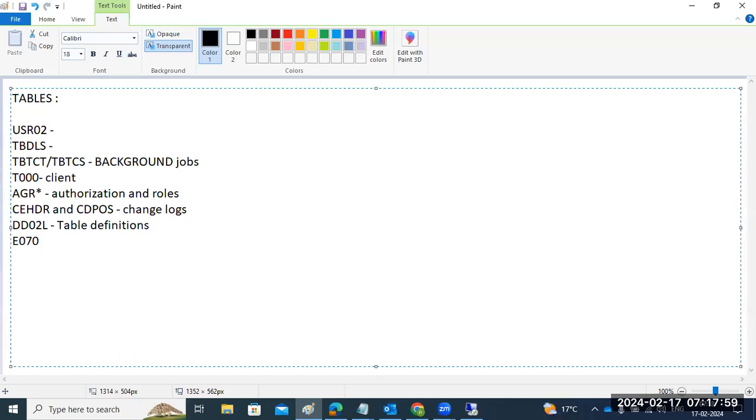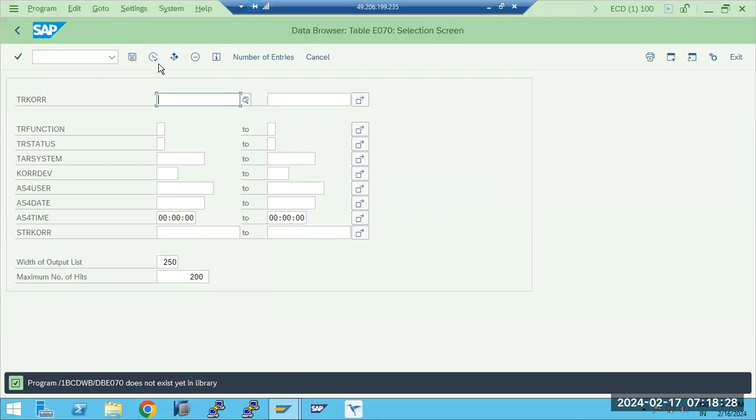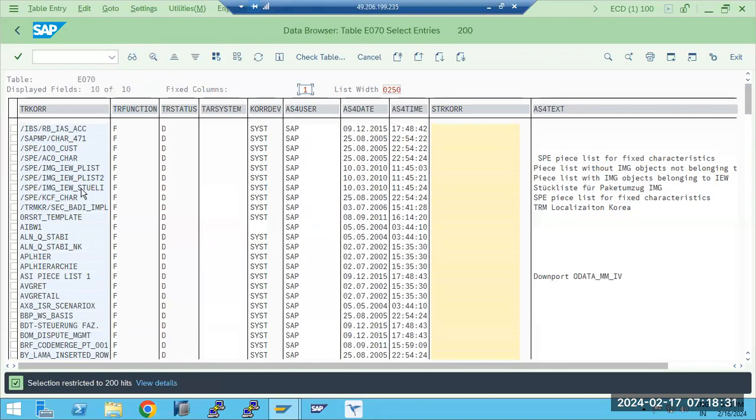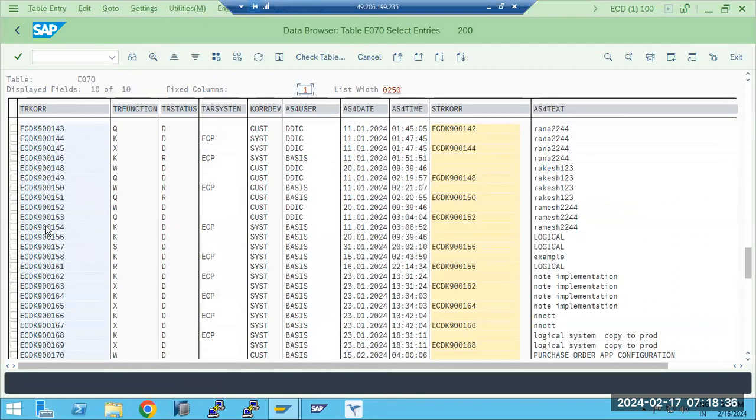E070, then E071 and E071K. These are the transport related tables. Transport change documents, transport requests, all those things are in E070 and E071K. We call them the E070 tables. What requests there are, all the information will stay in our SAP systems here.